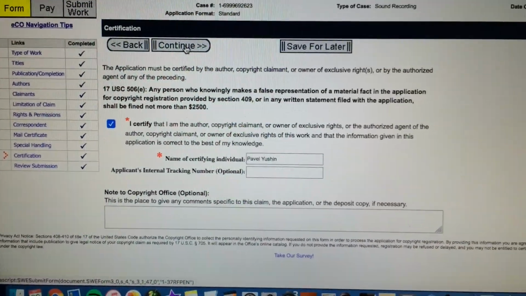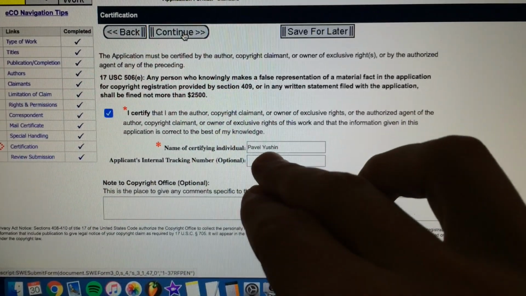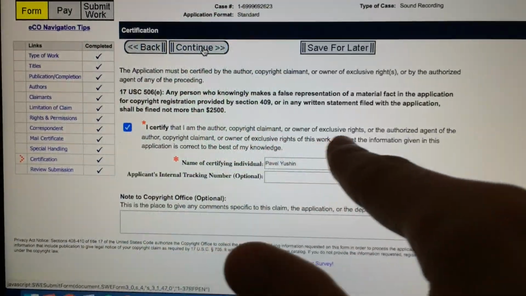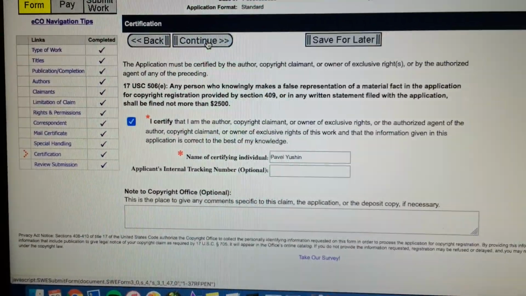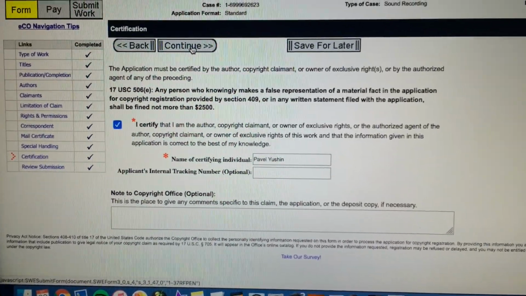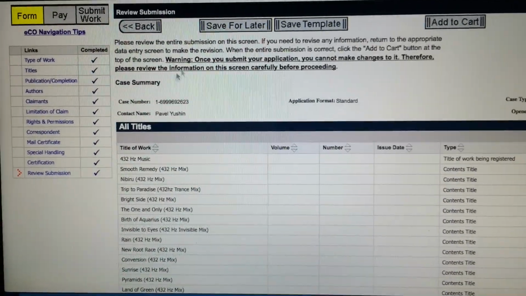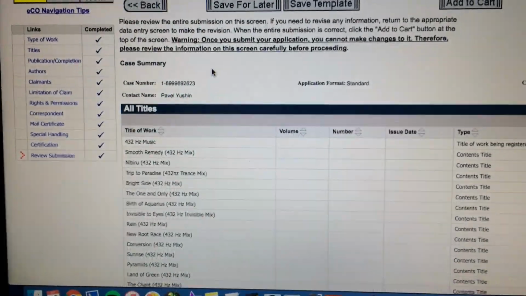So certification, this is your electronic signature basically. You have to read all of this and click the check mark once you're done and agreed, and you put your name as an electronic signature. Click continue. Okay, so now it's giving us the review.